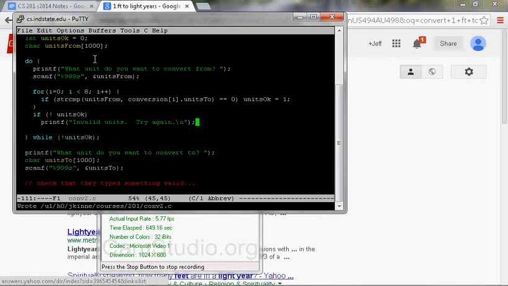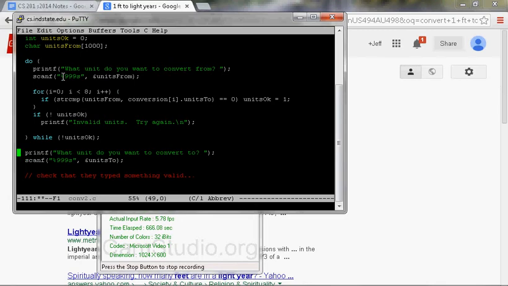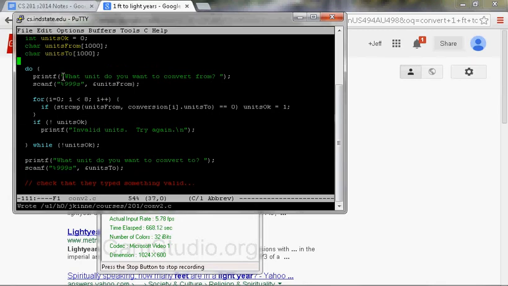Okay, so this reads really nice. Ask for the unit they want to convert from, check to see if it's on the list. If it's not, tell them it's not, and then we'll go back up and ask again. And we'll do the same kind of thing for the units too. I have to put this variable up above the while loop so that, see, if I had my units from declared right here, that would be just inside of these curly braces, and when I get outside of them, I wouldn't be able to use it again.